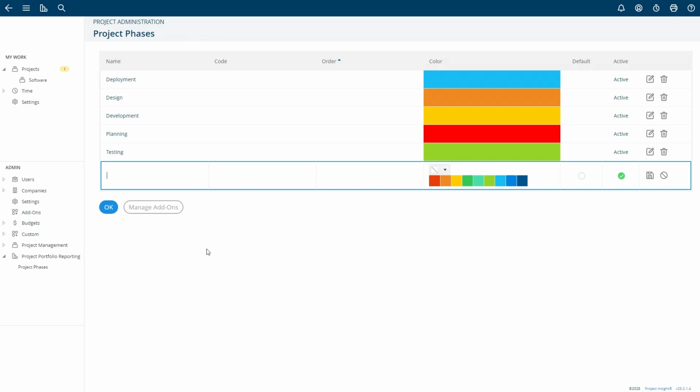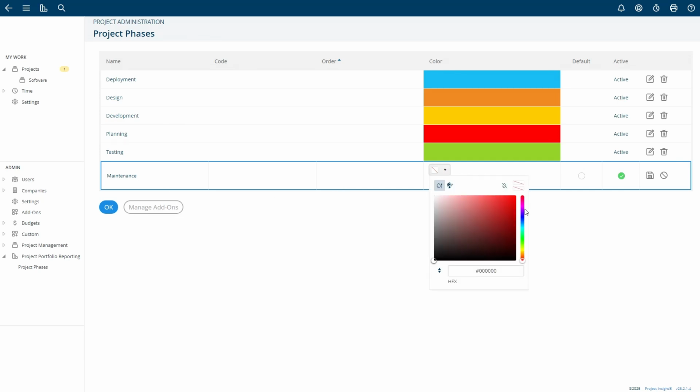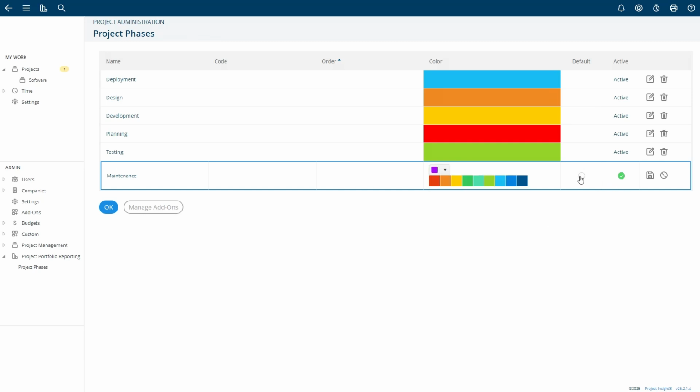As you can see, I already have some phases defined based on the software development lifecycle. Let's create a new phase. Since we're missing the maintenance phase of the software development lifecycle, let's use that. First, you put in the name, then you choose a color. For this, we're going to be using purple. Then you can choose if this is default.